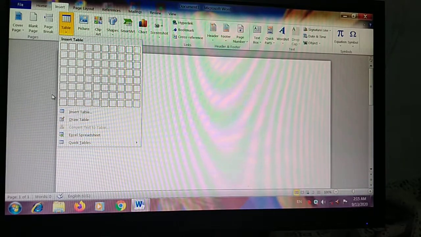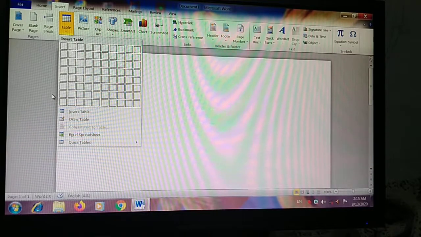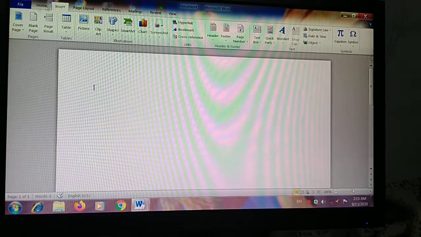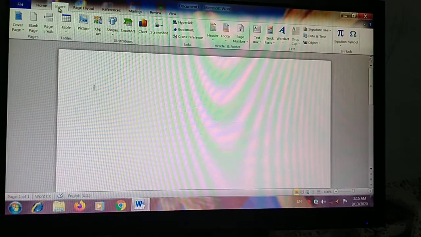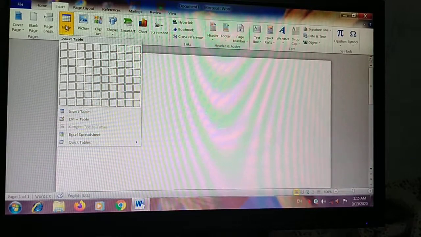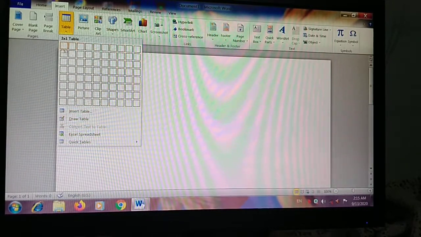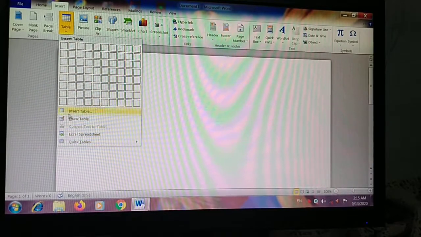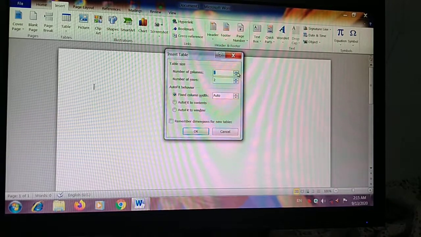If you want to select more than 10 columns and more than 8 rows, then first of all click on the insert tab. You have to do the same process, click on insert tab. After that click on table. When you click on table, you can see all the options. You can see the table, and rows and columns appear here. Then you have to click on insert table. Now select the number of rows and number of columns.